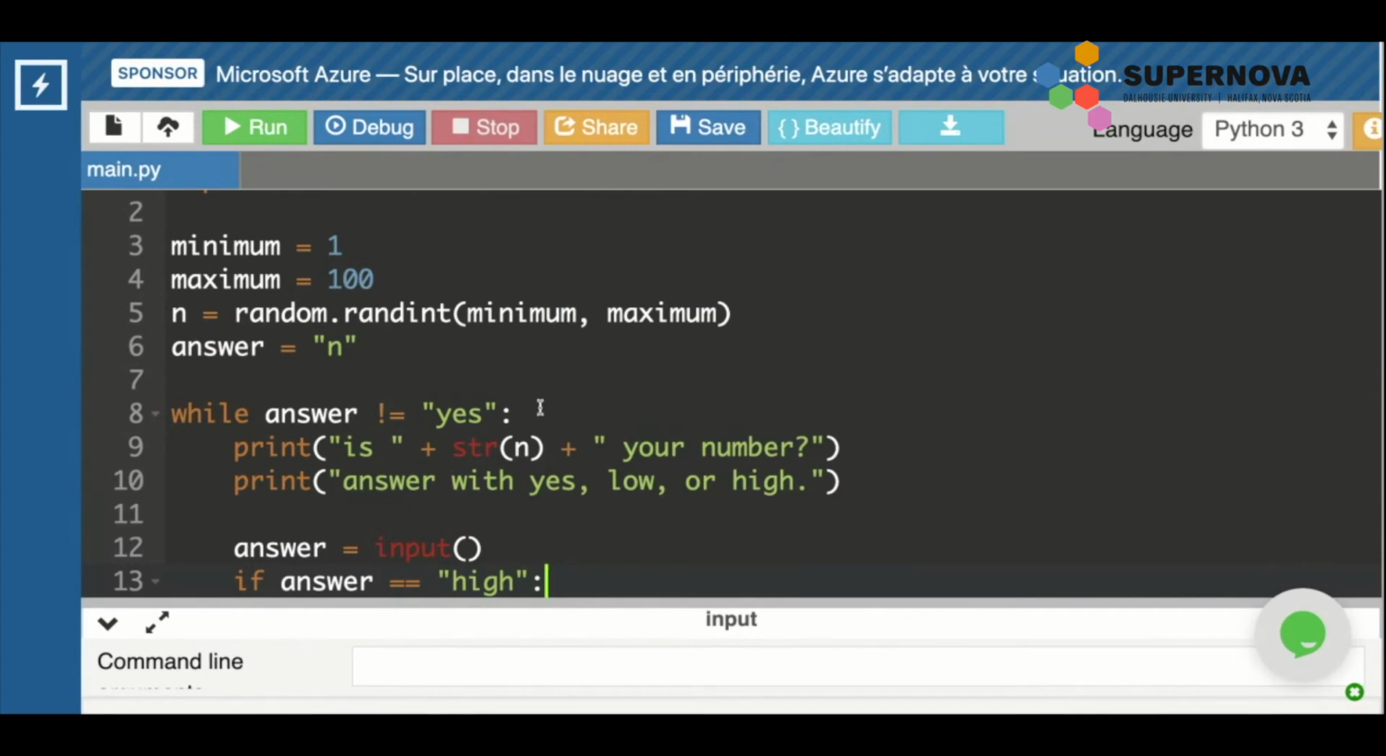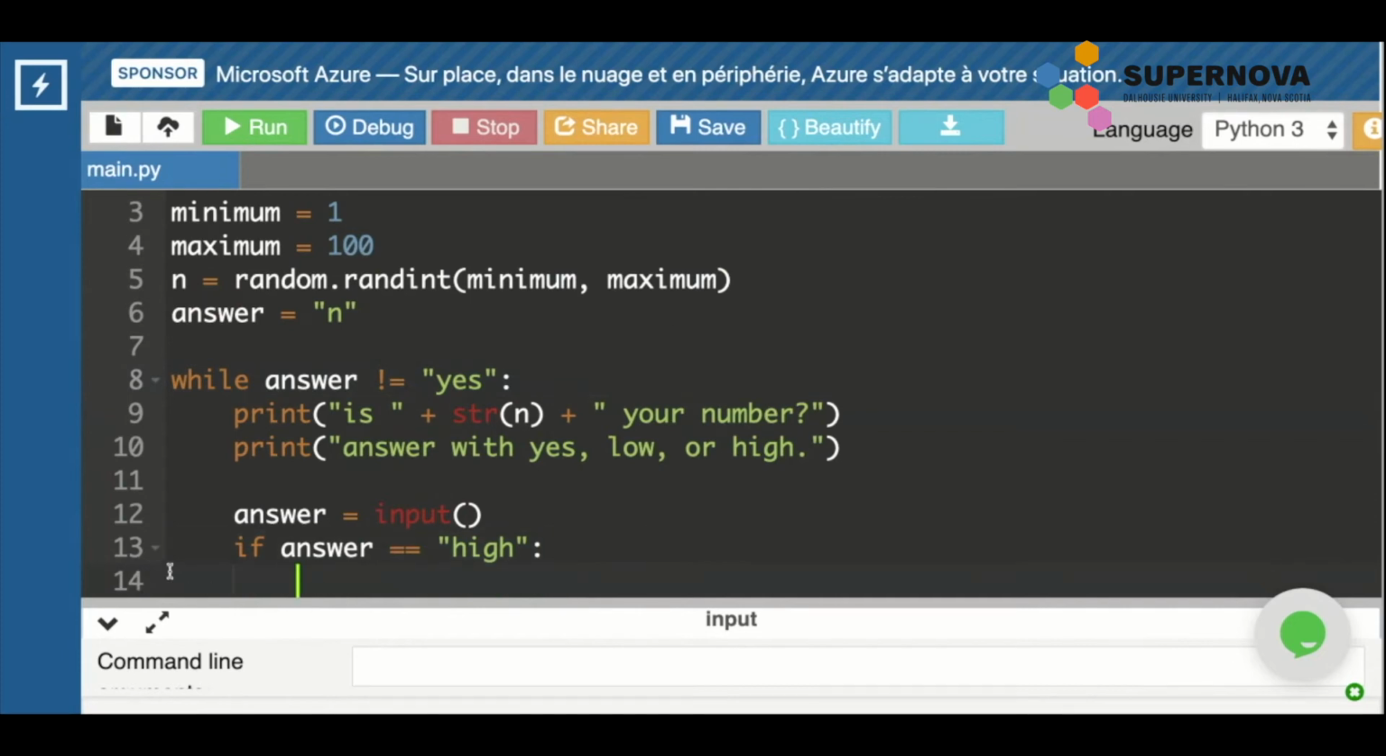Just like up here, if you click enter at the end of this if line, it should be tabbed up too, because now we are not only inside of a while loop, we are inside of an if statement. An if statement is basically what is going to be making our decisions. So this one is going to be, if the person answers high, we're going to do this. If the person answers low, we're going to do this. If they answer yes, we're going to do this. So that's what we're going to do for the rest of this program.